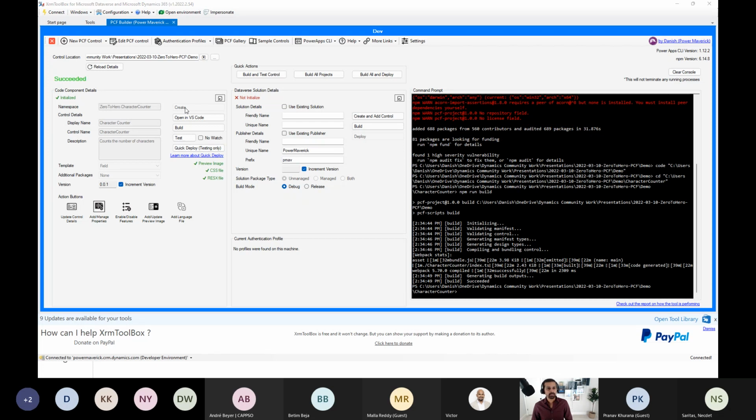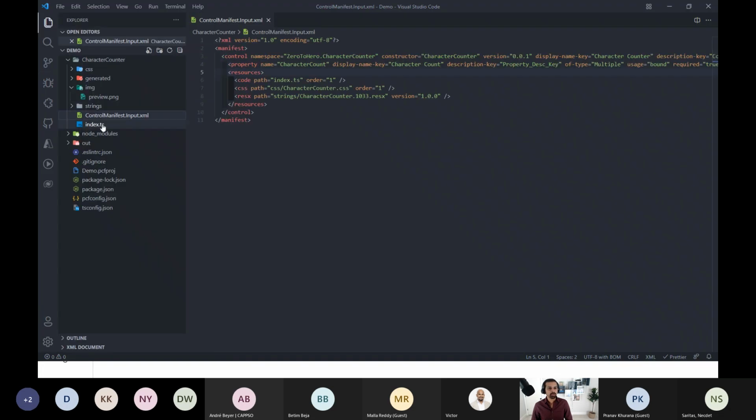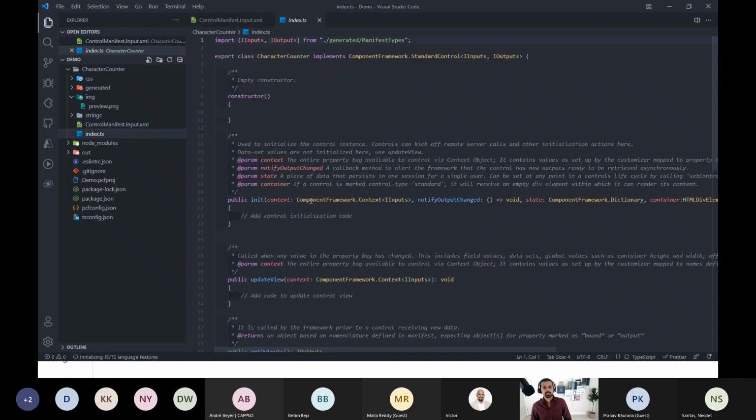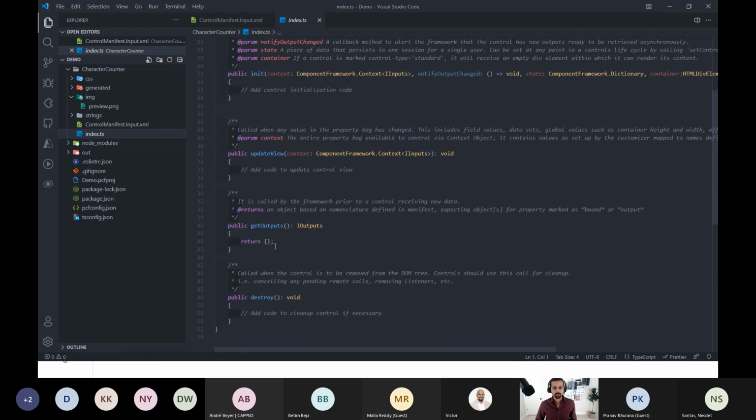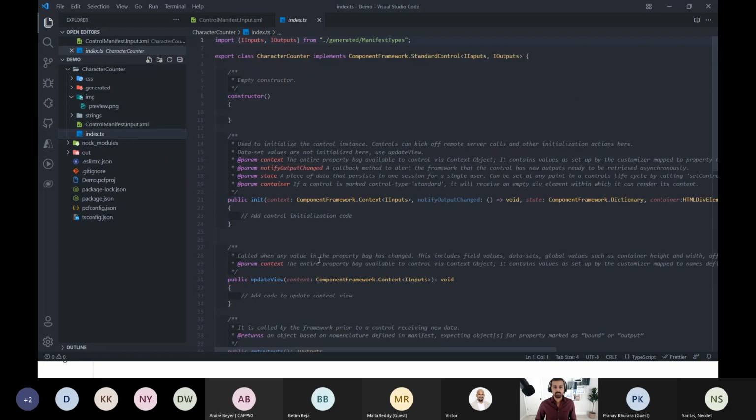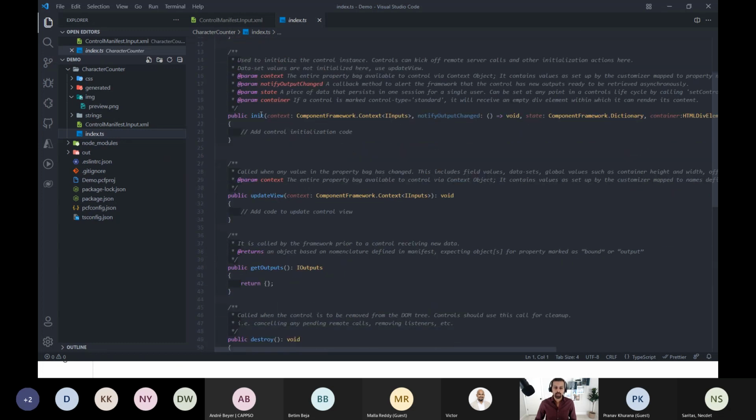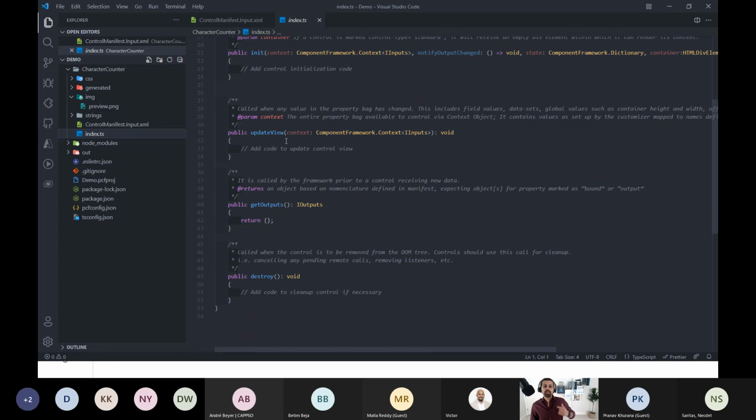Okay, so that succeeded. We go to the code, which is this index.ts file. Within this index.ts file, you can see there are four functions: init, update view, get outputs, and destroy. So this is the life cycle, right? There's one method called init, which gets invoked when your control is initialized. Then the update view is invoked whenever a property value is changed.